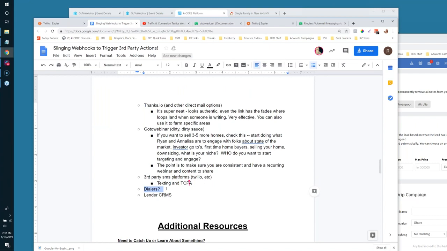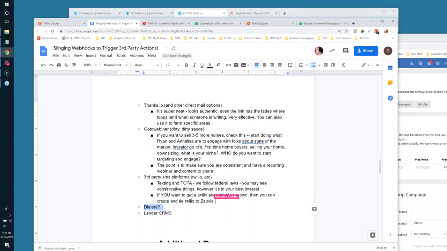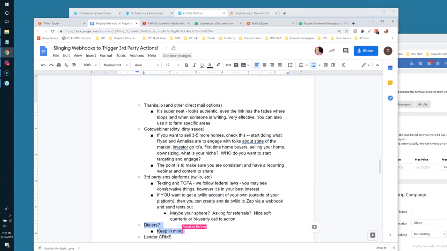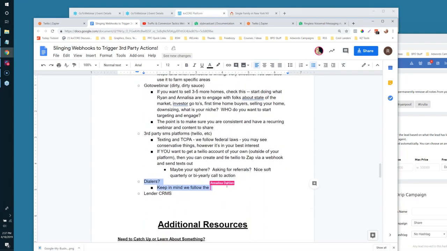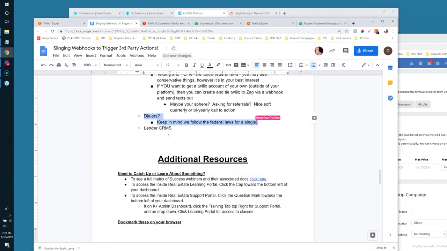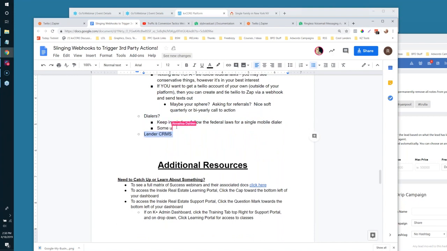Dialers, I have done this. The Mojo stuff, the third-party dialers. I know a lot of people in the industry like this. I don't have a lot of intimate experience, but I do know that with some dialers you could shoot info in there that way, so you consider the link with a dialer. And then the last really big one that I have extensively played with, and this is huge, lender CRMs.